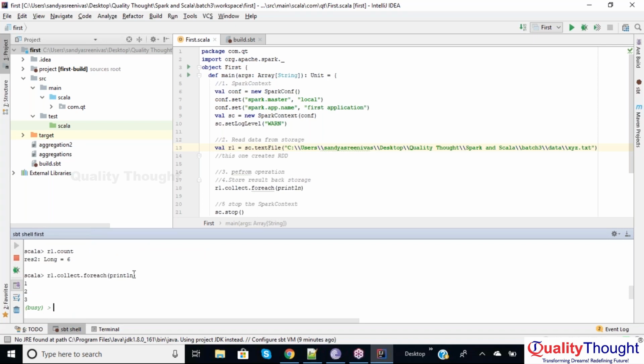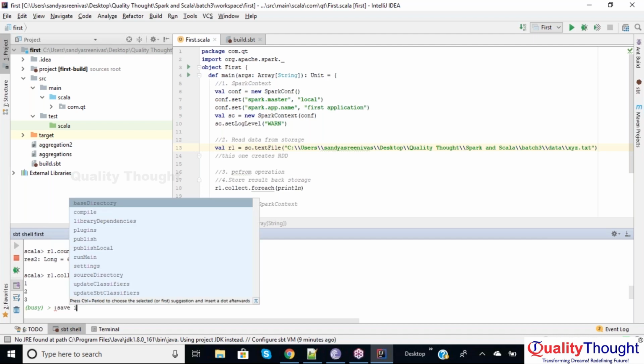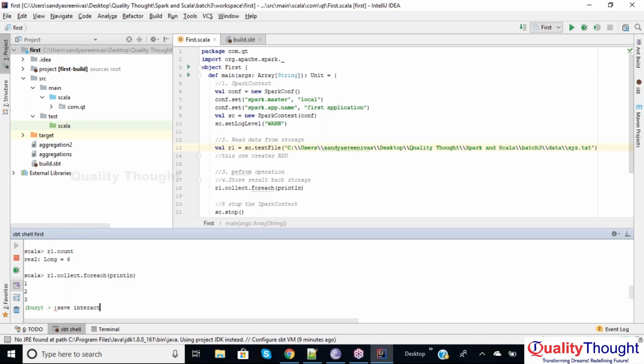Okay, right? We wrote some statements. First, we created an RDD. On that RDD, we executed one action called count. Again, we executed the collect action. So we executed some steps, right? Then what we can do is save this complete set of interactive statements into one file. Save, interactive. I'm just giving the file name. Click on save interactive.